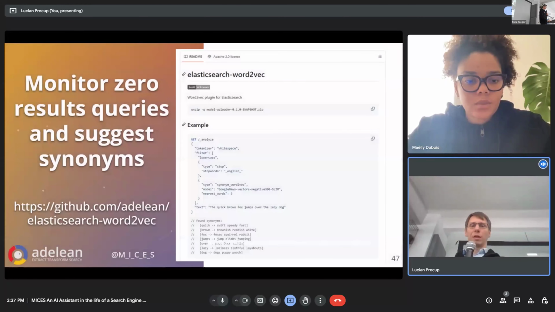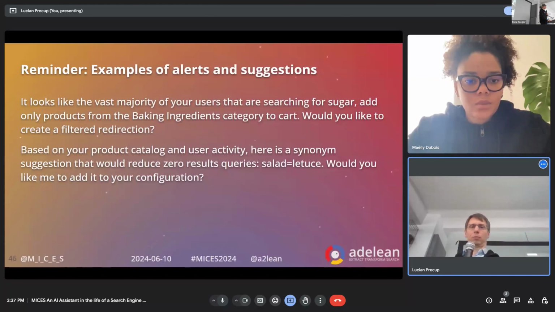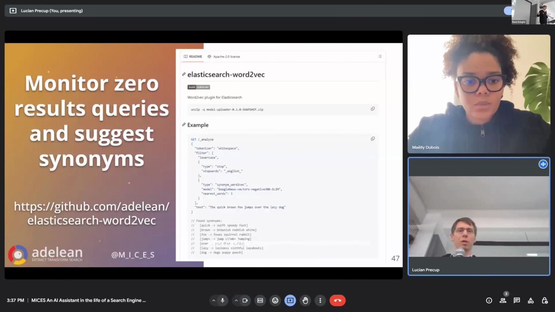So for example, the second one, which is the synonym one, is kind of easy because you have tools, models that you can use, that can suggest synonyms. And you just have to monitor the zero results queries, and when you find a zero result query, you just automate it.